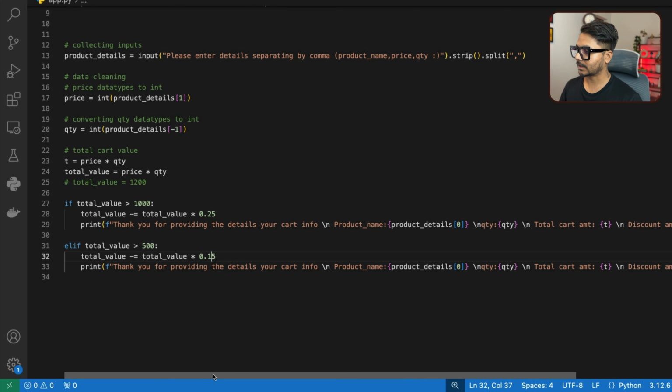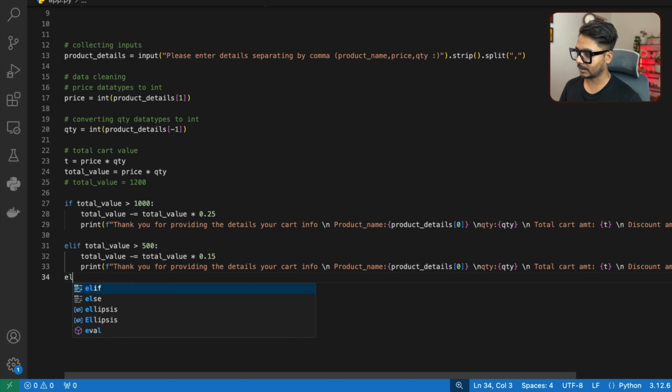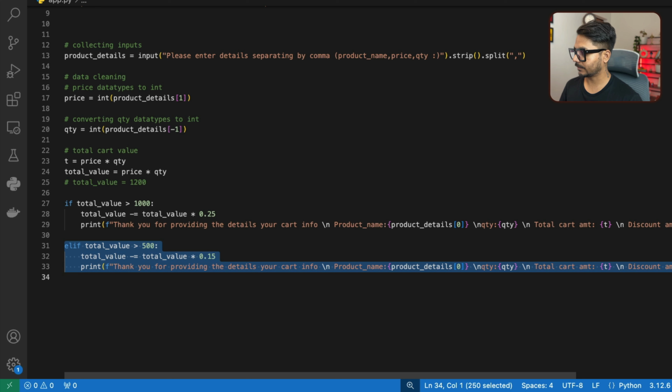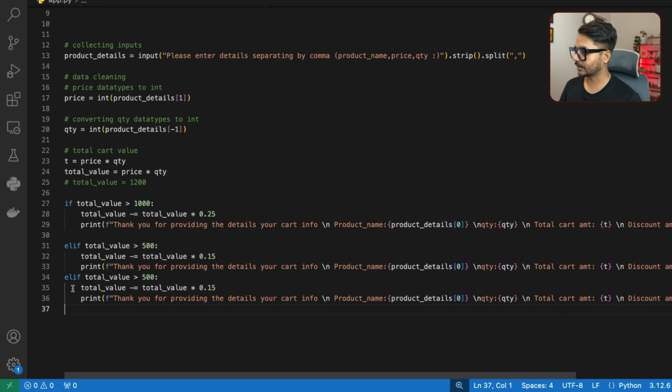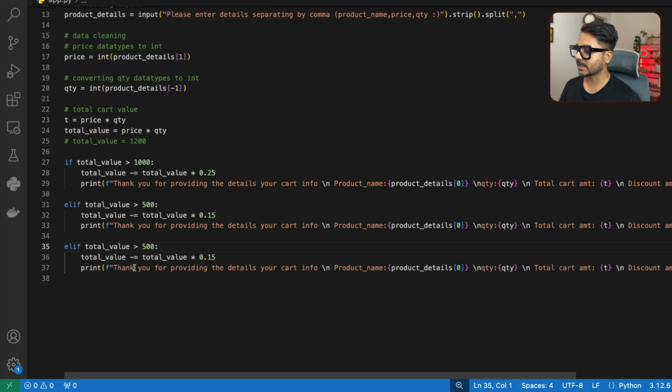Okay, that's fine. Now I would add my last condition. That's not going to be else, because we may have a customer who has not fulfilled any of these conditions. So let's say one more elif condition. Here we will be checking for the quantity. So instead of checking the total cart value, we will check this quantity, and we will say this quantity is greater than 3. If the quantity is greater than 3, then we are only going to provide 5% discount.